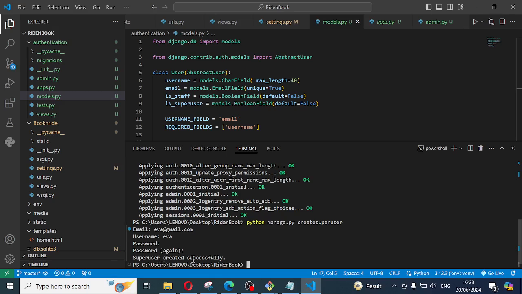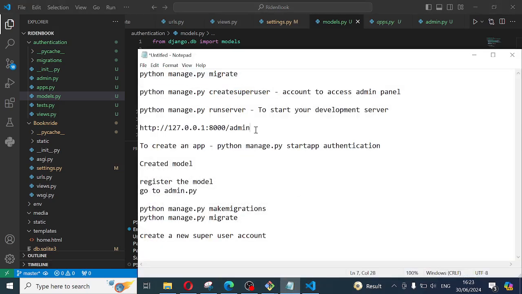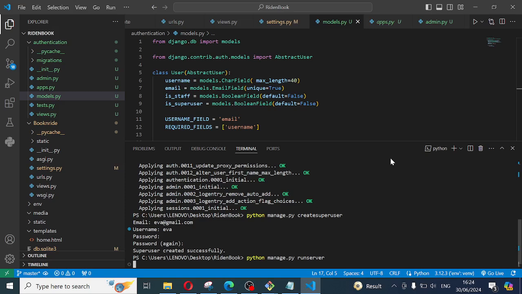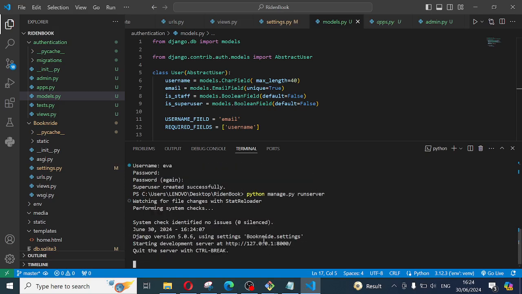Now it says superuser created successfully. So let's check if our superuser has been created successfully. How do you check it? You run your server with python manage.py runserver. So I'm just going to type python manage.py runserver, and then I press enter. So it has spun up my server. You can copy this URL as I said and paste it in your web browser, or you hold down Control and press on this link. So yeah, here it is.